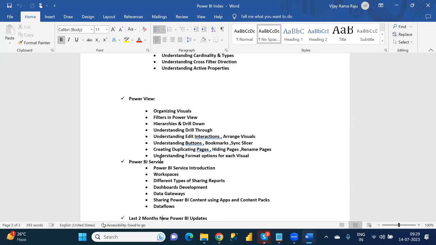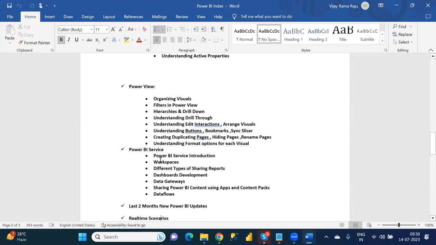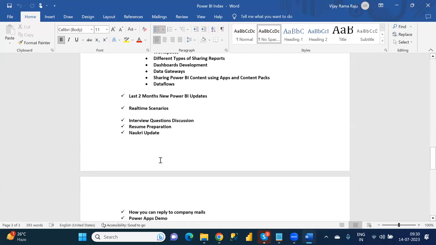In Power BI service, there is not only one option to share a report, there are multiple ways to share a report to the users. Understand? What is a gateway and what are dataflows? Why are these options required? Everything we also need to discuss in the service lab.